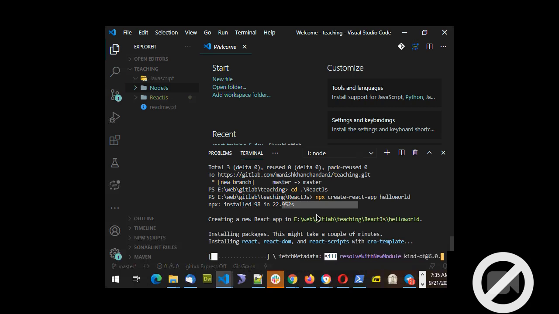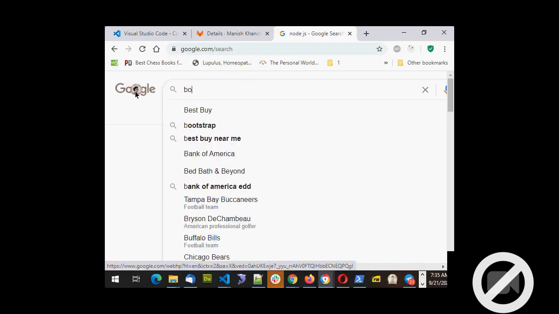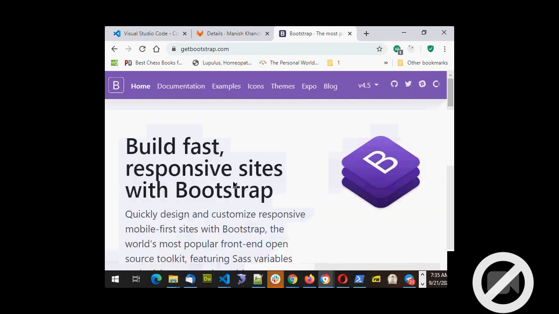So in this first project, I will be installing Bootstrap. So let's go to the Bootstrap website till this gets completed. Let's go to Bootstrap and see what we are going to do in our first project. So I'll go to Bootstrap.